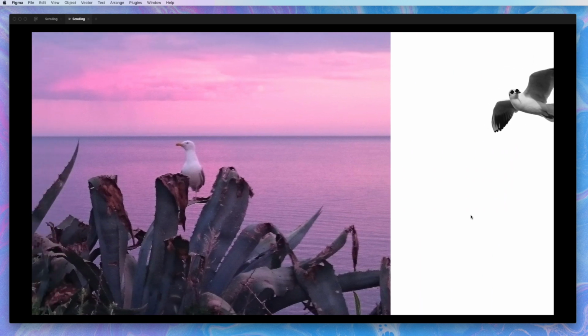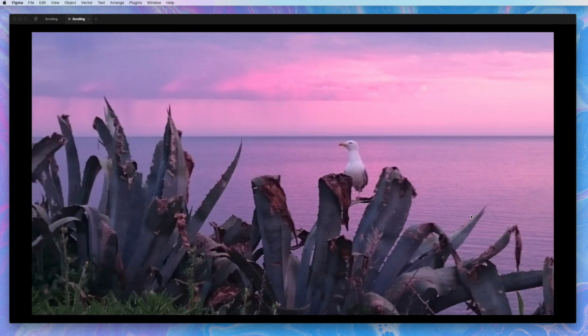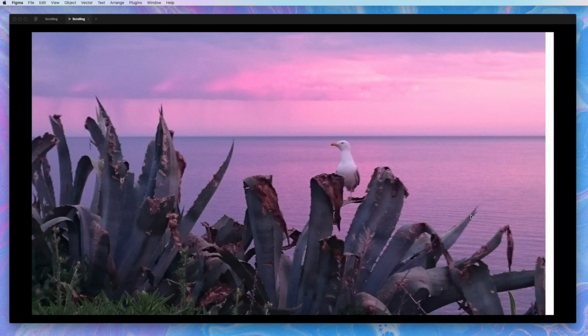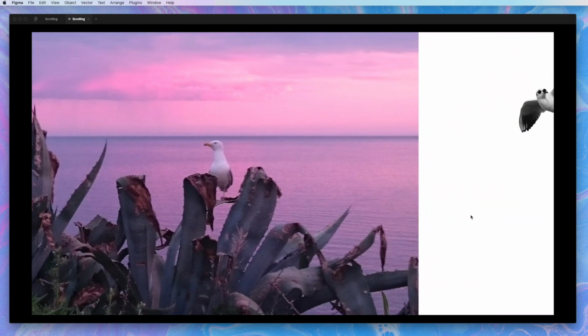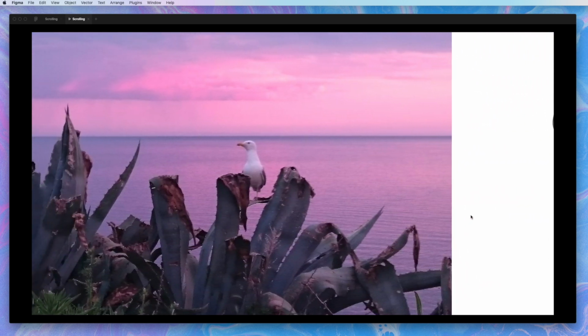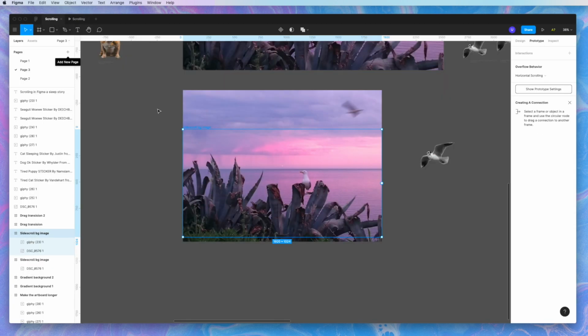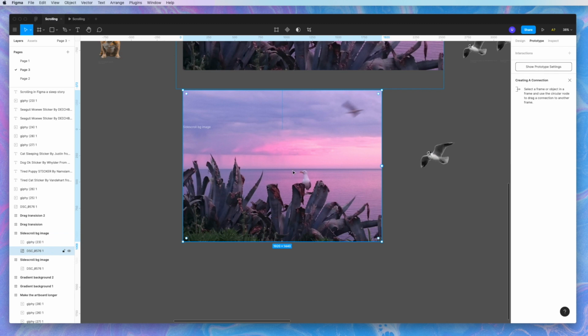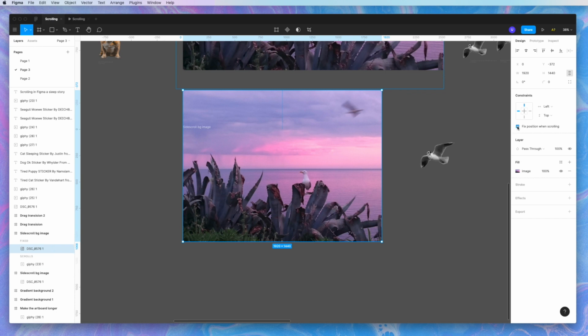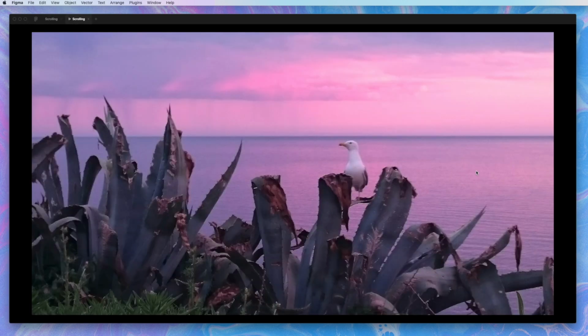Uh-oh, that is not the intended result at all. We want the background image to stay in place. This just looks silly. We'll go back here, and for this image, we will check the option Fix Position when scrolling. Now let's try this. What is happening? That's not good.